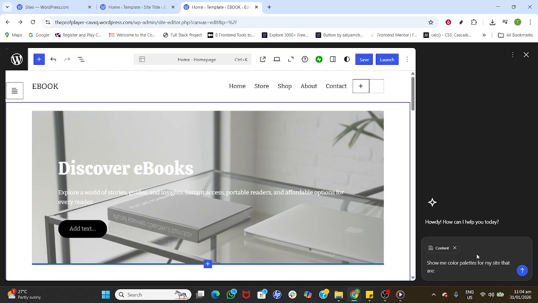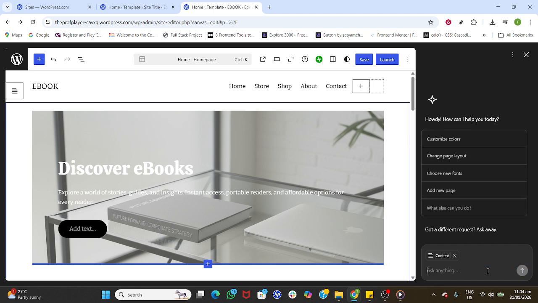Next, let's tune the look and feel. Click Customize Colors and pick a palette that fits your brand. Aim for strong contrast between text and background for readability. Then click Change Page Layout to try different structures. Clean, skimmable sections work best for store pages.